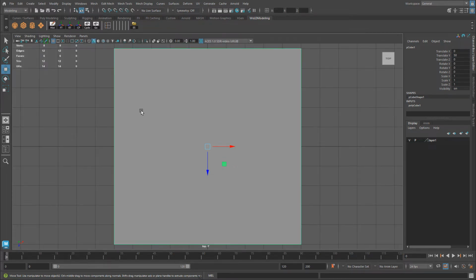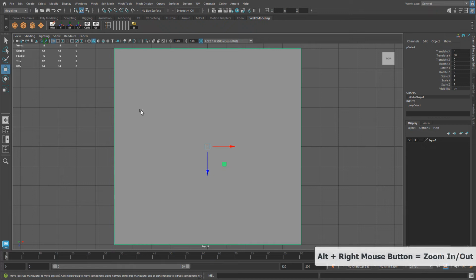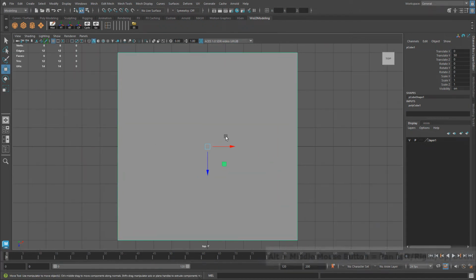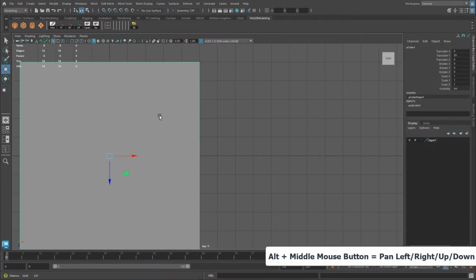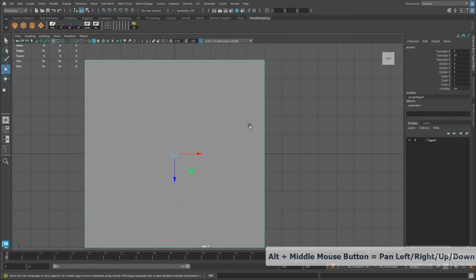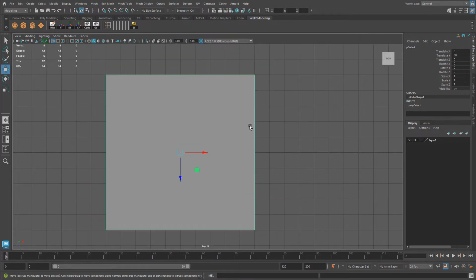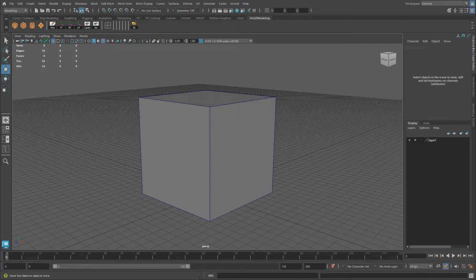And then to navigate, you just continue holding down the Alt key, and then the right mouse button will zoom you in and zoom you out. And then Alt and middle mouse button will pan you around. And then the mouse wheel can zoom you in and zoom you out by step snapping. And that's all you need to know to navigate inside the viewport. Now let me show you some of the essential viewport option shortcut keys you need to know about.